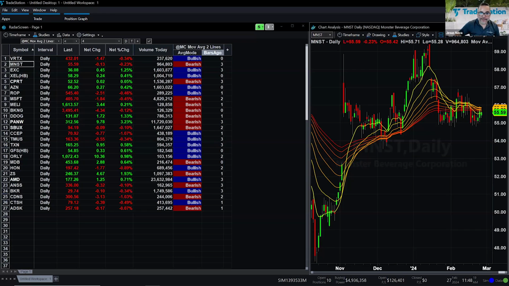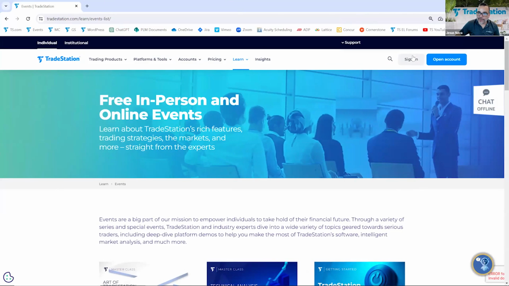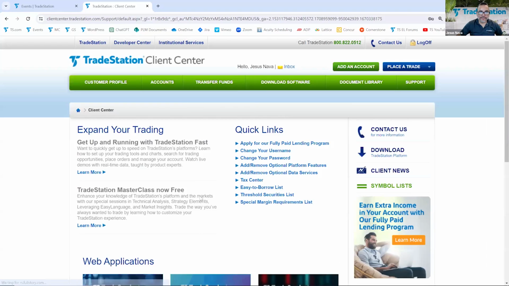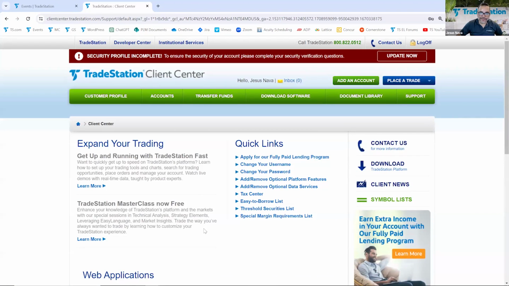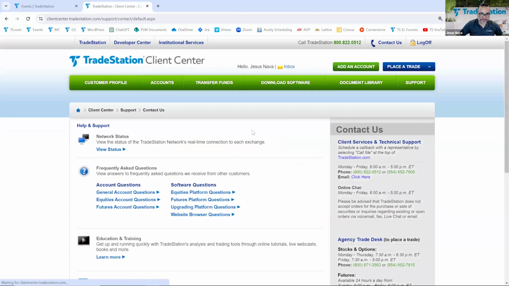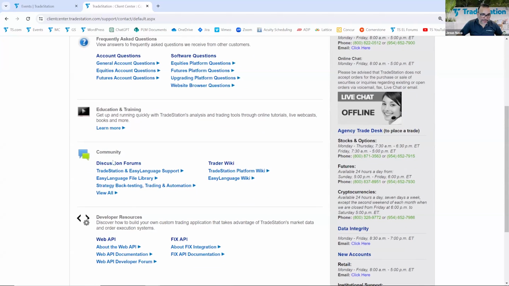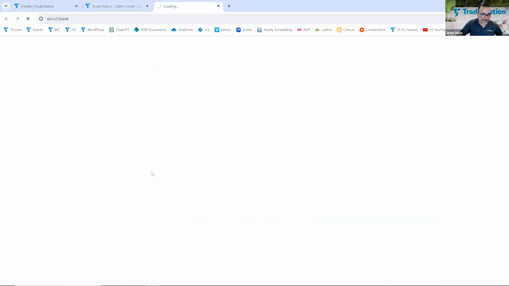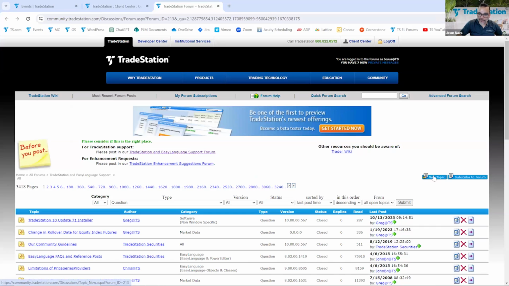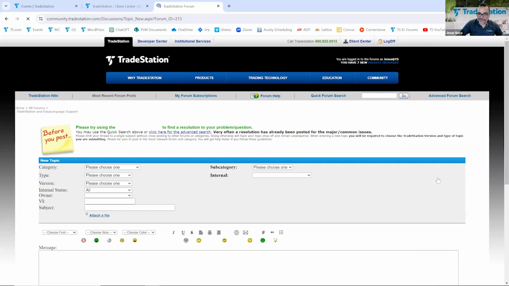The TradeStation website. All right, you're going to have to go into the Client Center, so sign in. Once you are in the Client Center, go to Support right here on the very far right on the green bar. Scroll down a little until you see the section for Community, and you have the TradeStation and EasyLanguage support. If I click there, I can create a new post, and everybody's welcome to do this, a new topic. If you have any question on EasyLanguage, change the category to an EasyLanguage question, and then post your question.